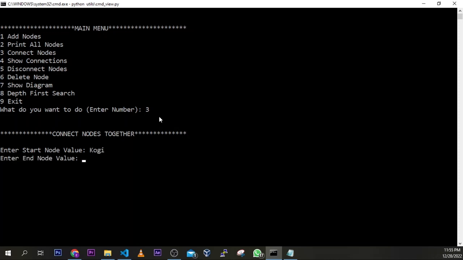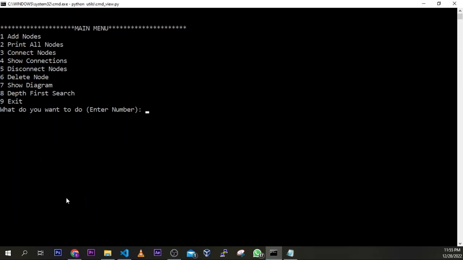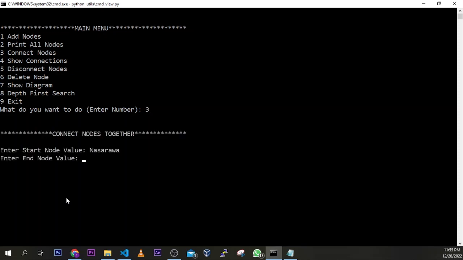Kogi connects to Ogun, and that will be, you know, just give it some value. If you go check it again, you will see that Kogi now has Ogun connected to it. So let's add Kaduna and Bayelsa to Nasarawa. So this is basically just adding stuff together.